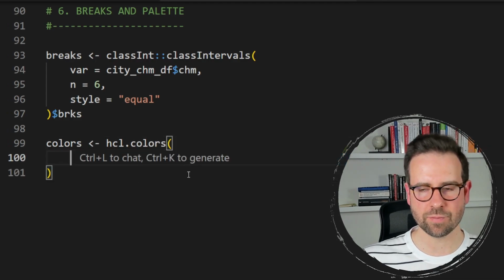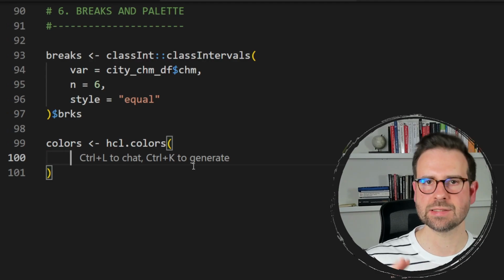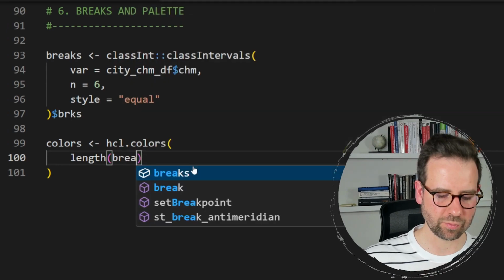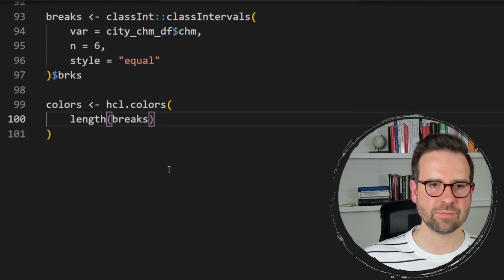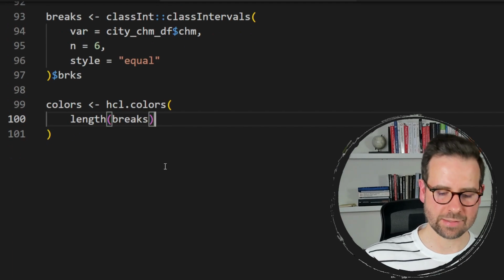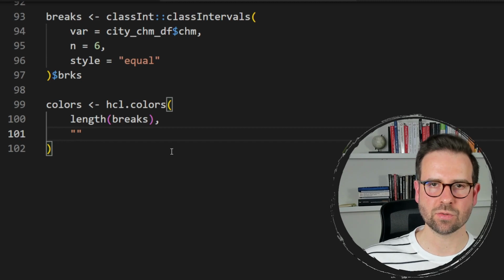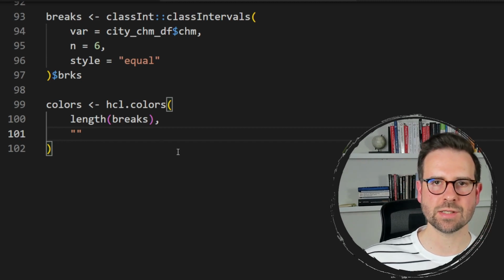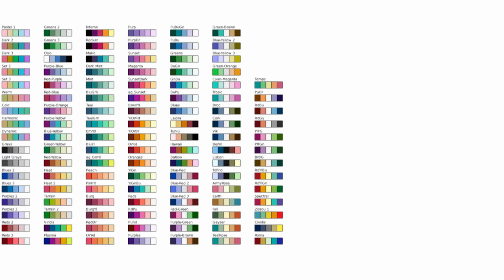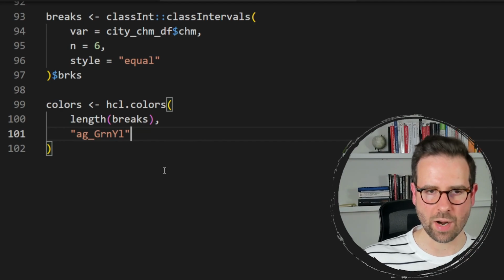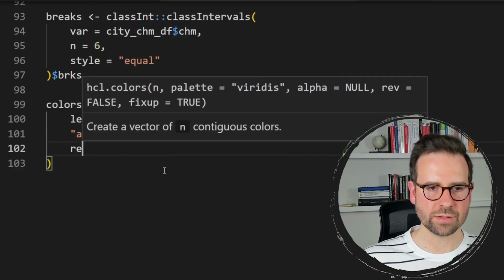Now the second step here is to define the color palette, and over here again we'll be using HCL colors from base R to do that. The first thing we need is the number of colors. The number of colors here should correspond to the number of breaks, so I'm taking length of breaks, meaning it's going to return only that number that corresponds to the number of breaks. The second is the color palette that you want to use. If you check the HCL colors website, you will see there are many of them. We'll be using one of them. It's called AG underscore green yellow. Essentially, this one combines green and yellow in a very appealing way. And then the last one is whether you want to reverse this palette.